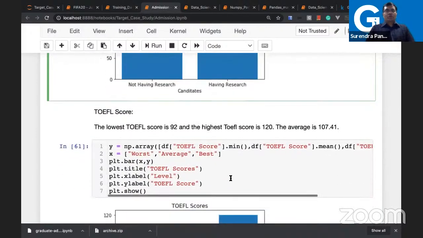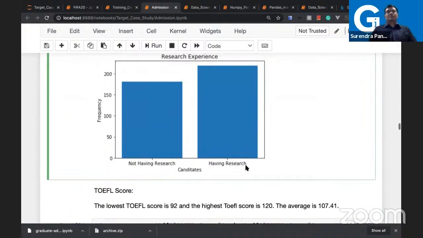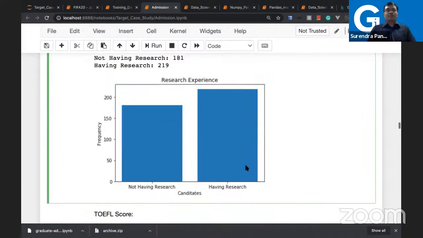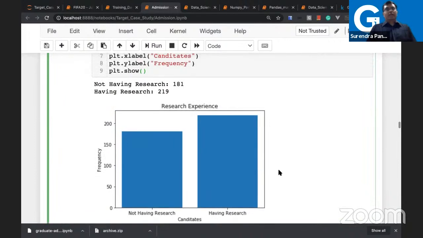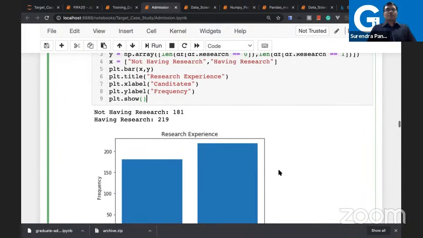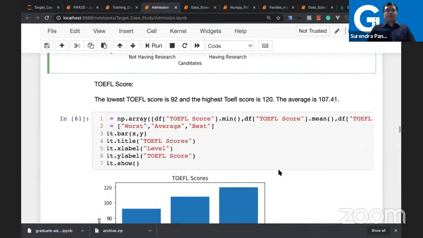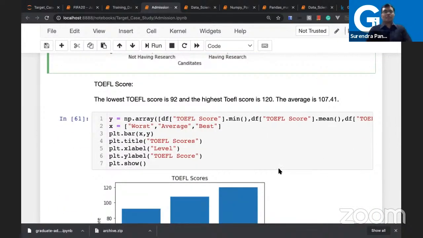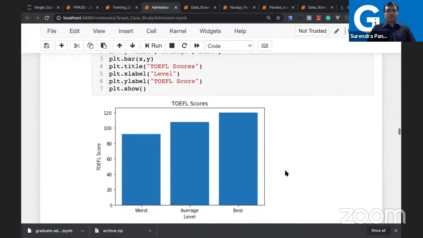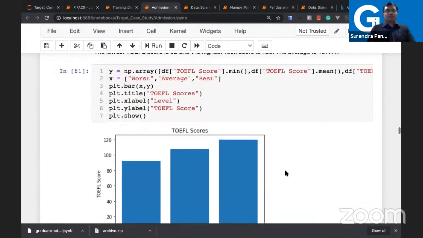So what we are doing in this case is called exploratory analysis. From the data set, we are finding out everything, checking one column at a time. In this case, we are finding out the candidate details, how many people have research and how many do not. Then we are also finding out the TOEFL score: what is the lowest score and what is the highest score.